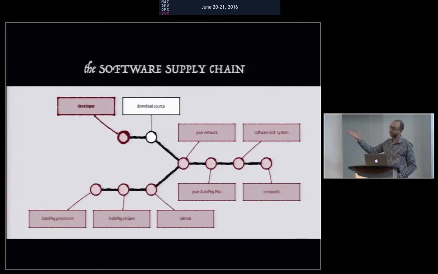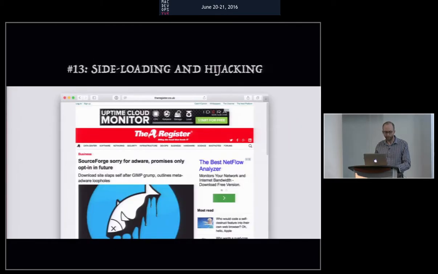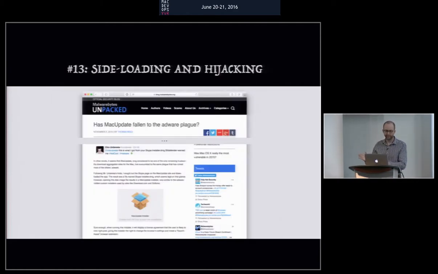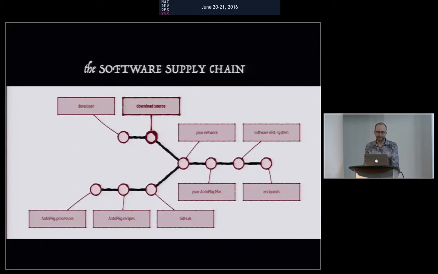And that means the developer sometimes isn't even trusted. And what if the developer gets hacked? What if somebody gets access to the developer's website and puts on a bogus version of their software? Or what if a site that Autopkg recipes use to download software starts injecting their own adware with or without the developer's permission? That's not hypothetical. This actually happened twice. So that means that the download source isn't always trustworthy either.